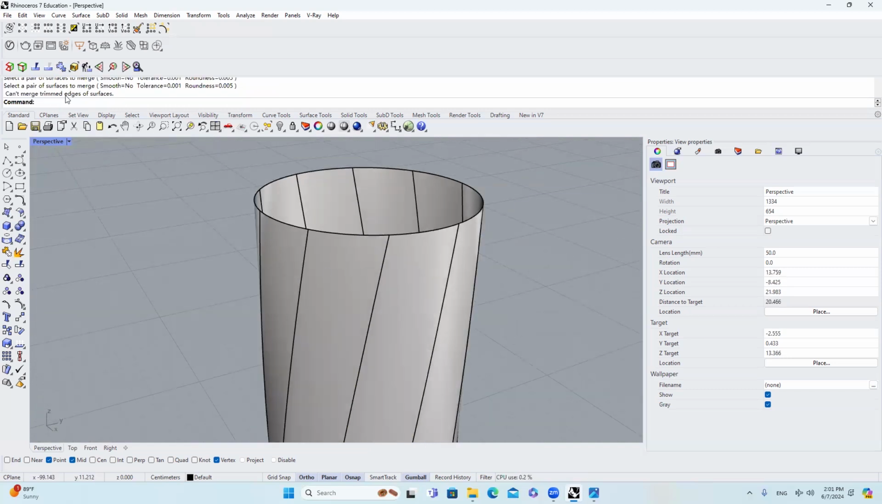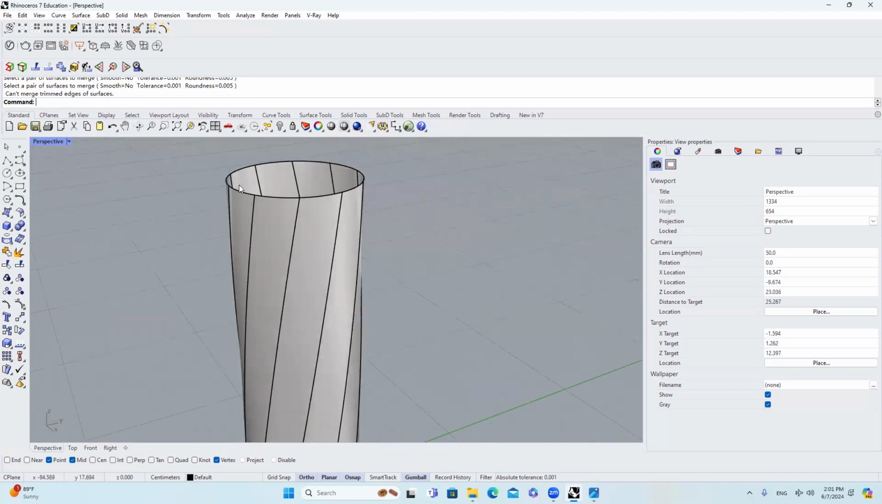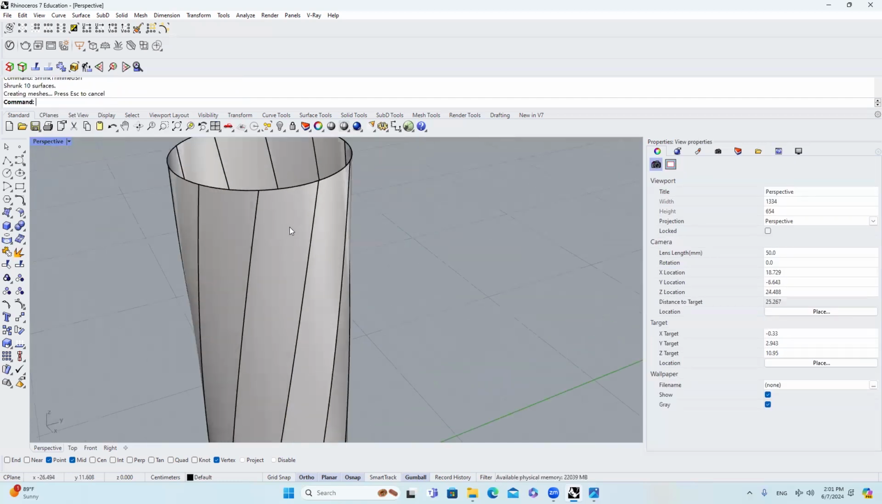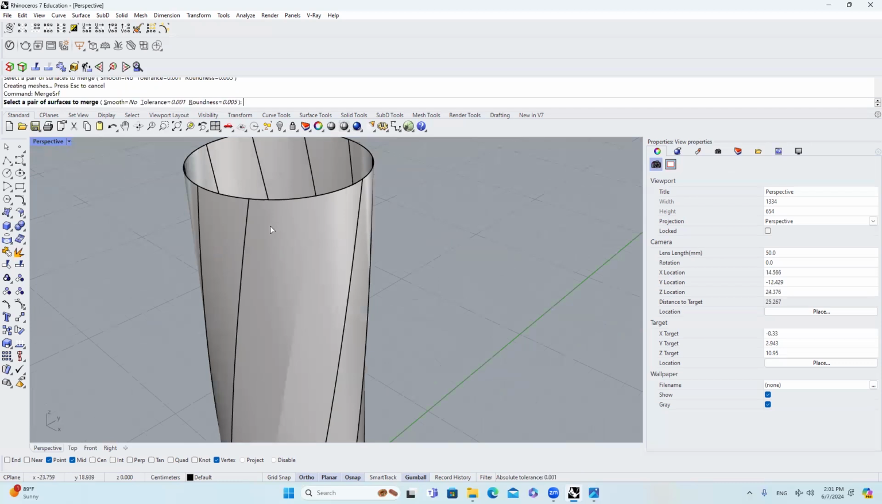They say cannot merge trimmed edges surfaces, right? So what we can do is we can just shrink the trimmed surface. So now let's do it again. Merge surface. Smoothness, make sure it's turned to no. Okay, great.